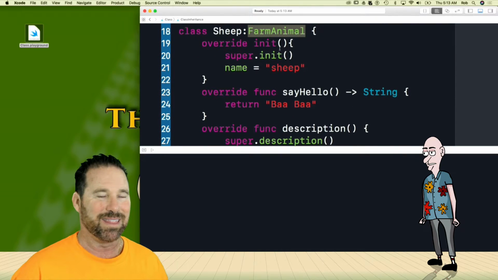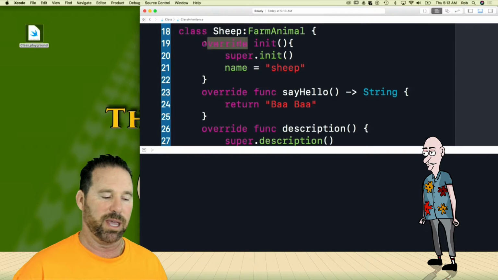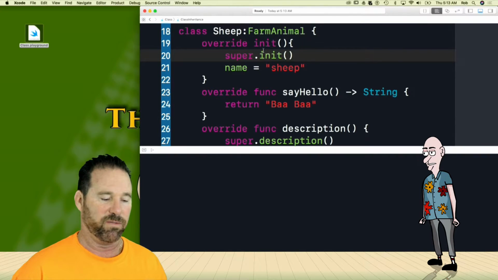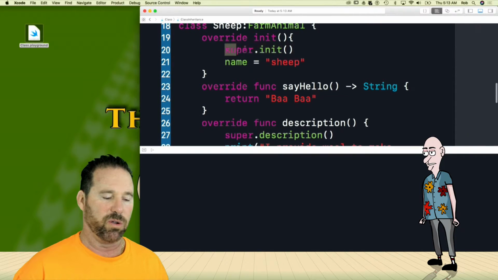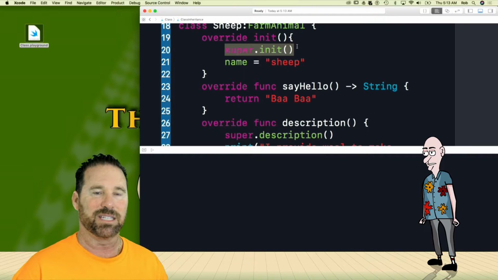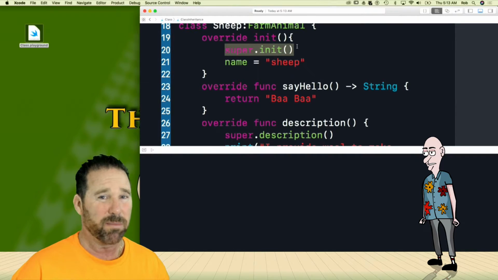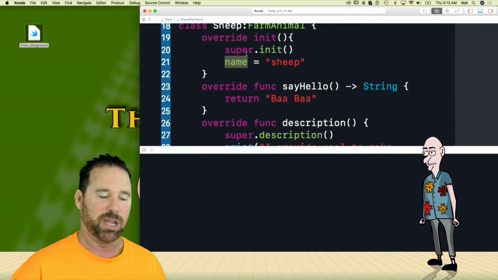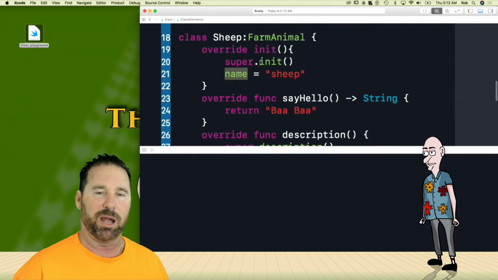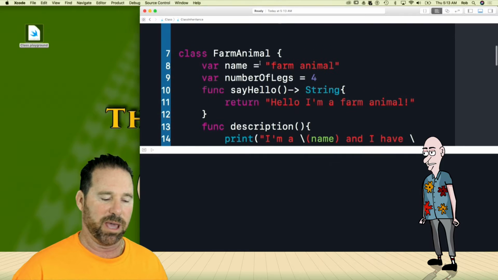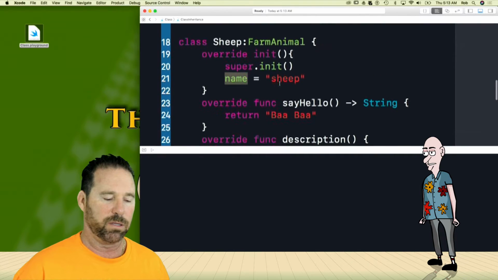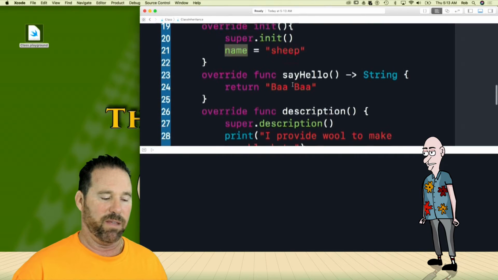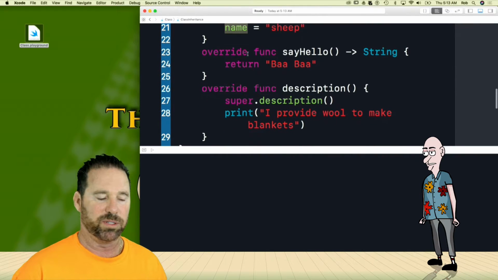If I want to override anything, because like I said, some farm animals say different things, have different names, then I use an override keyword. So let's first override the init. If we override the init, the first thing I'm going to do is create this class using the super's init. So I'm going to be constructed as a farm animal first, straight up. Then after that, this is the override part, I'm going to change my property name from farm animal to sheep.